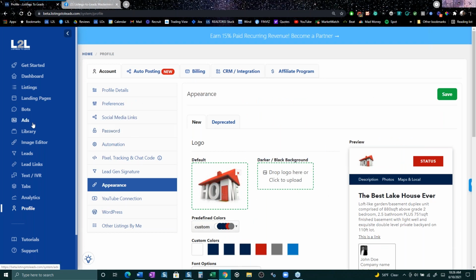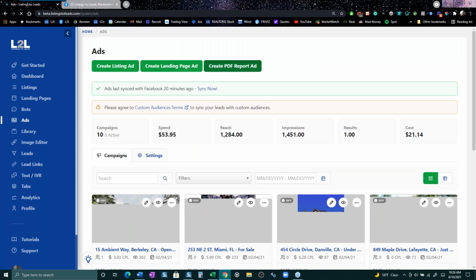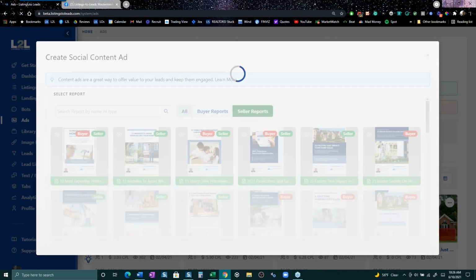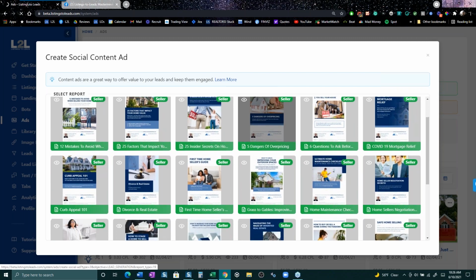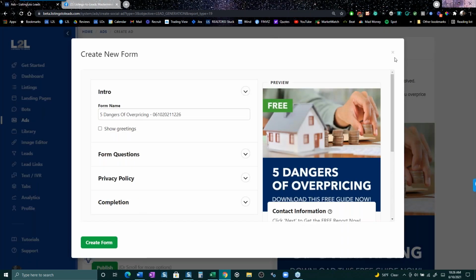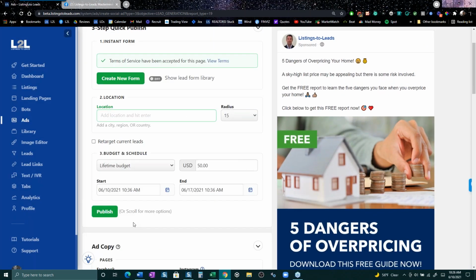So let's go back and let's just do another PDF report ad, because I've kind of jumped around. So here's seller reports. Let's do the 5 dangers of overpricing, create new form, create it here, and type in your location and publish. That's how you do it.